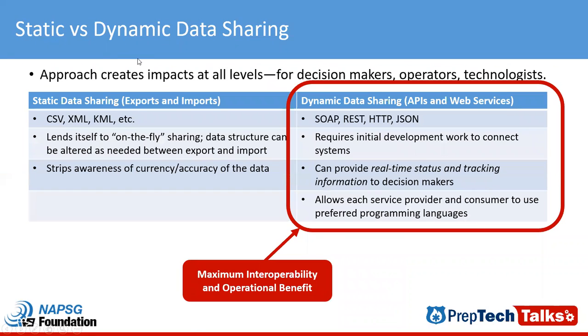So the other piece we want to talk about is getting a little bit deeper into this of the static versus dynamic information and data sharing, since this affects both situational awareness information and resource management information. Historically, we've had a tremendous amount of what we'd call static data sharing, or a point in time sharing of information that could be on the fly.